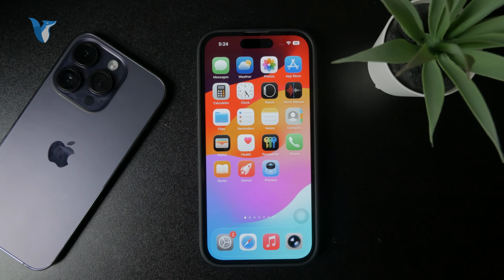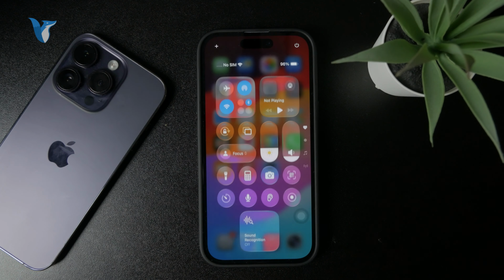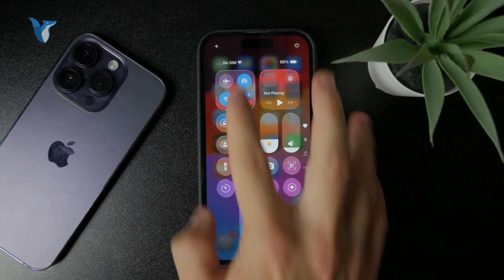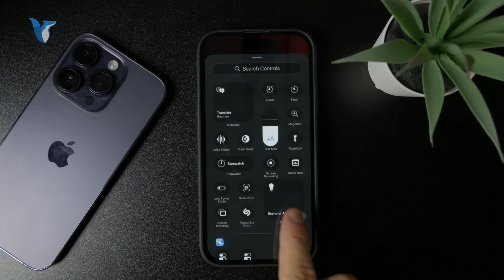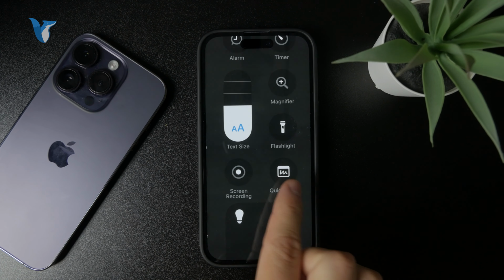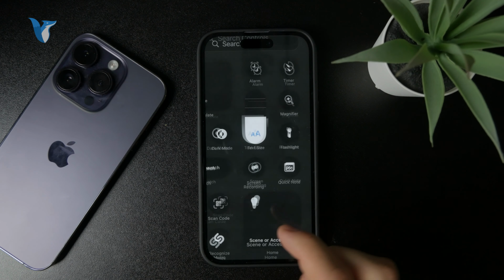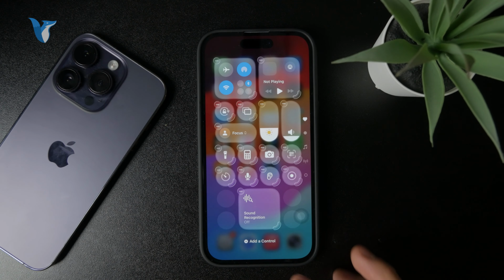If you for some reason do not see the flashlight icon in the Control Center, click on the plus button right there, tap on Add a Control at the bottom, and look up the flashlight like this. So you can see that you can add it in case you don't see it right away.